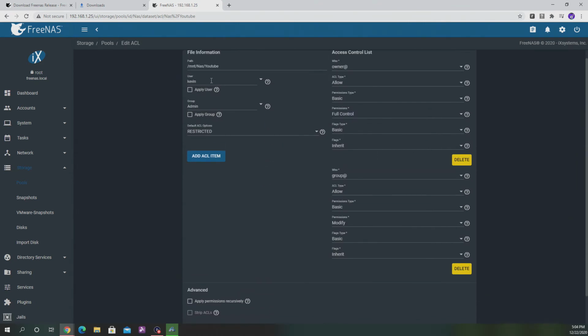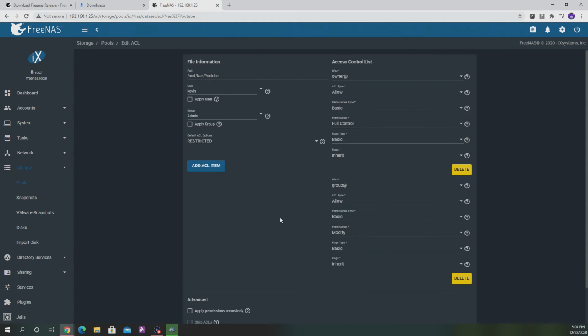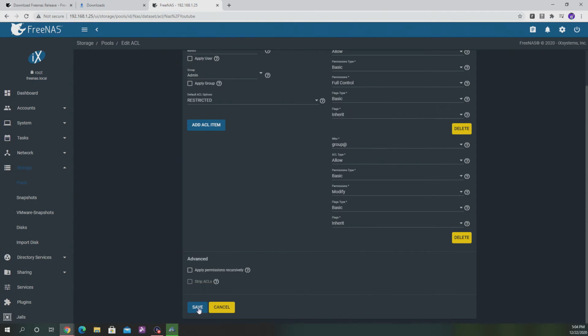So now we have the user set up. We have it set up to admin only, and restricted, meaning you're going to have to add the password on there, and you can save that in a little bit. Okay, and now you just hit save.